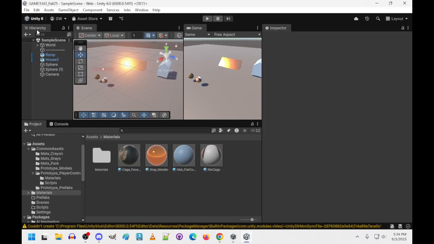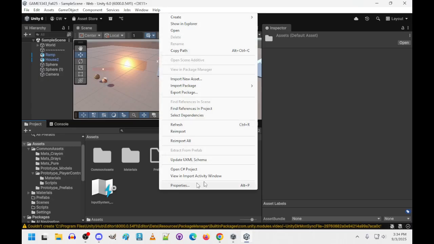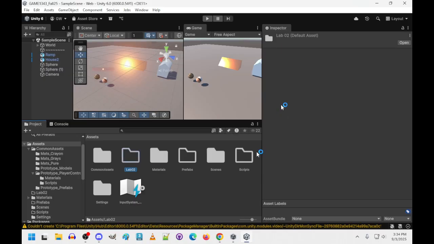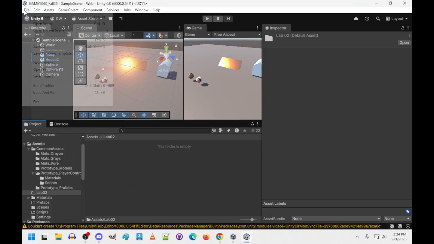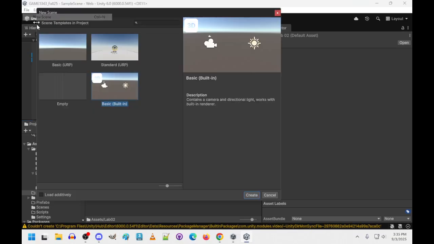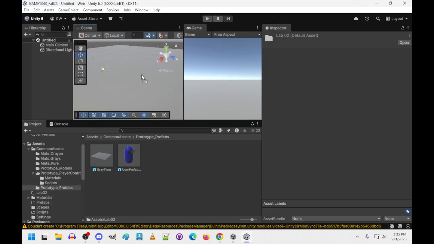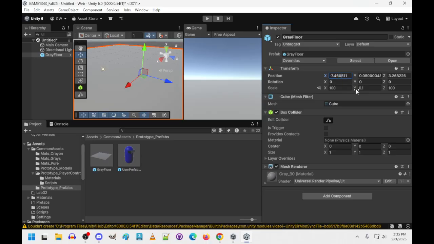There we go. For our purposes, I'm going to go to my assets, and I'm just going to make a new folder. I'm just going to call it Lab 02. I'm going to create a new scene, a basic scene. Again, I'm going to go to my common assets, and under prototype prefabs, there's a gray floor. I'm just going to drop that in at 0, 0, 0. Hooray, I have a floor.